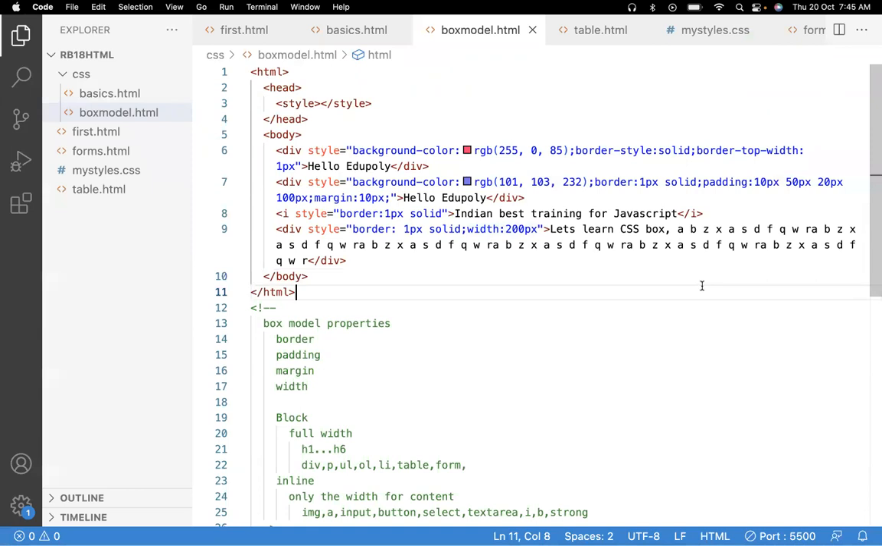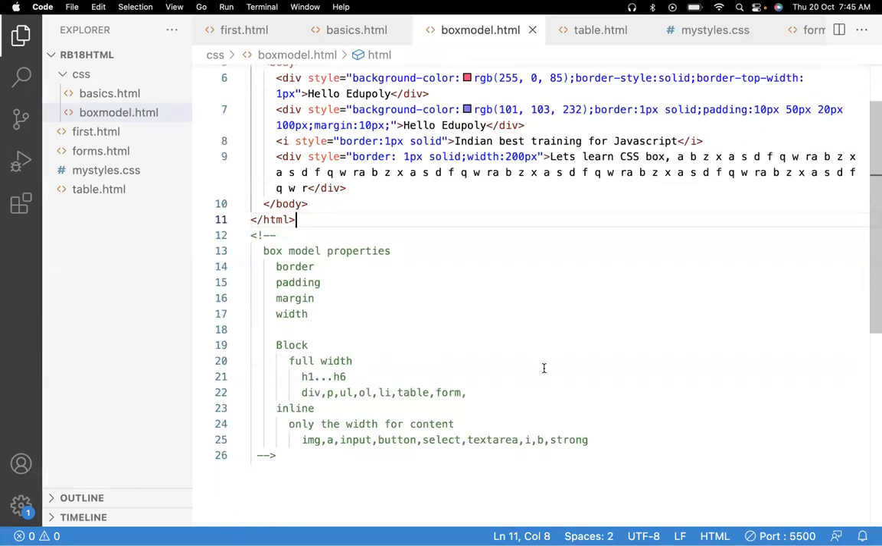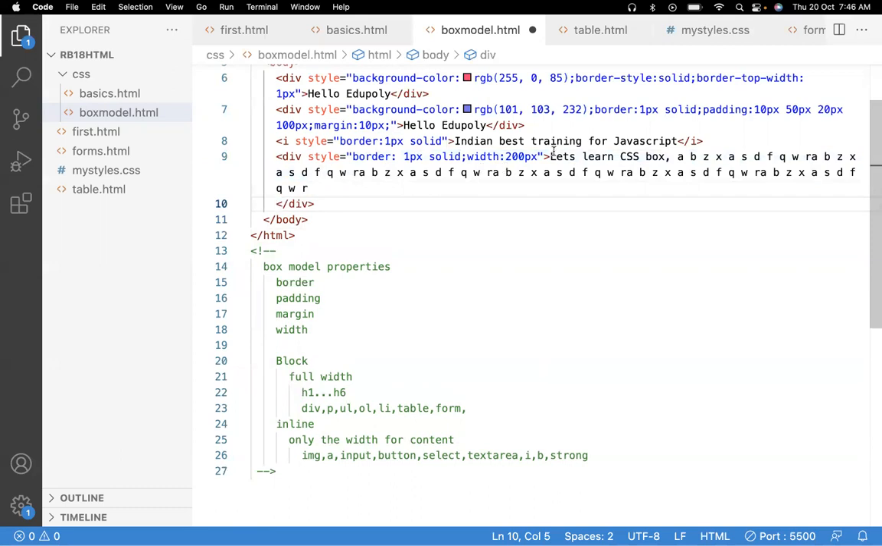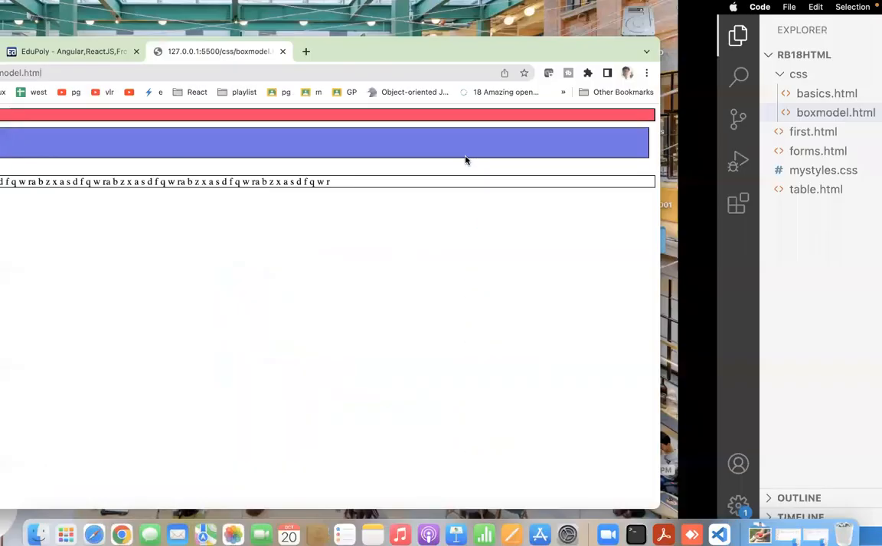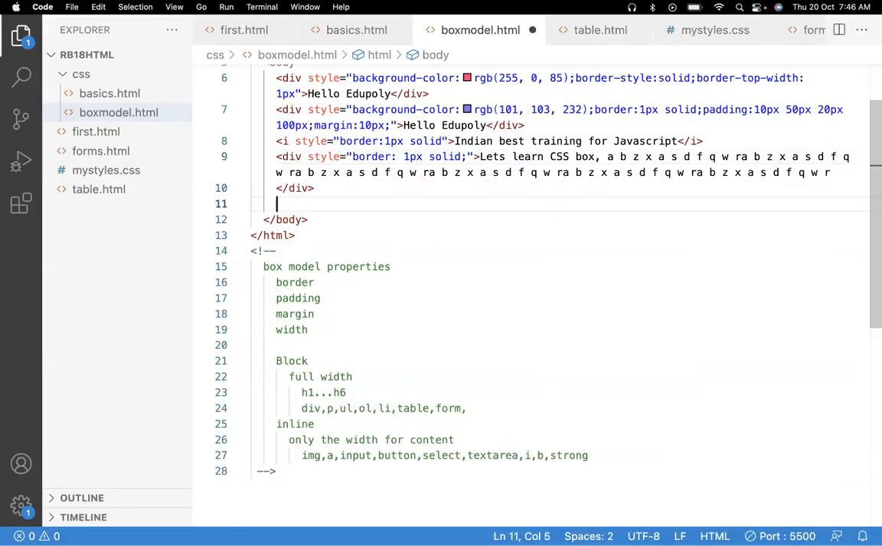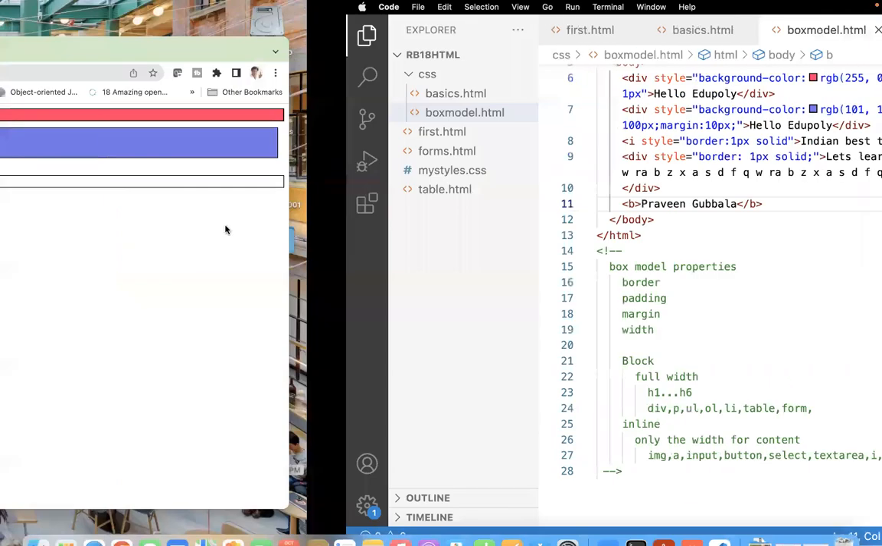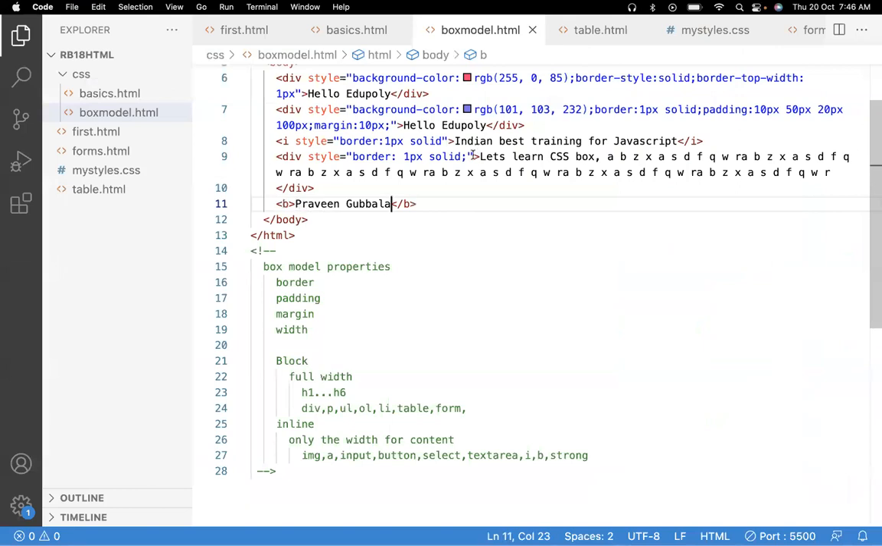I am coming to the height property, but I had to tell you that block elements are a little dangerous. What dangerous? Yes, sir, I have this much width. Happy. If I don't give this width, then it takes the full width of the page. That is okay. After this, I'll tell you, one second. Why, after this I have a B. So Praveen Gubbala comes over here. So let us apply the style to this also.